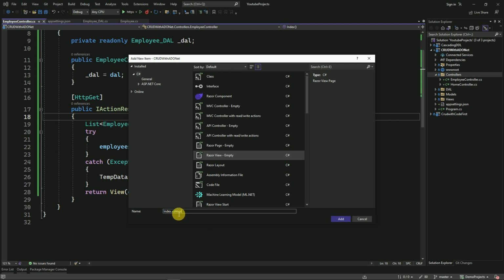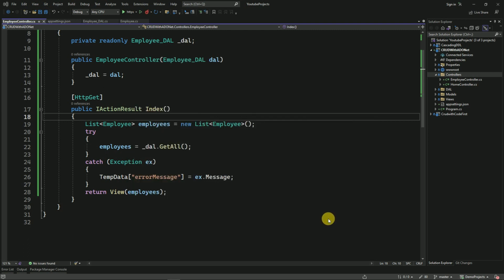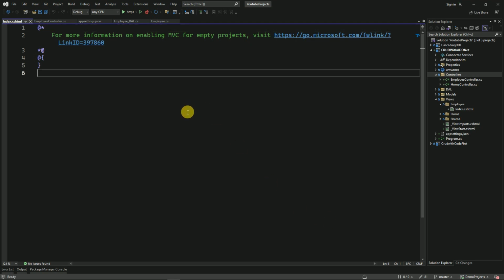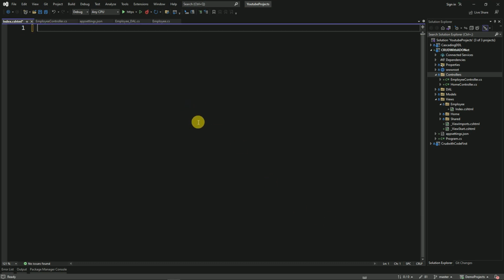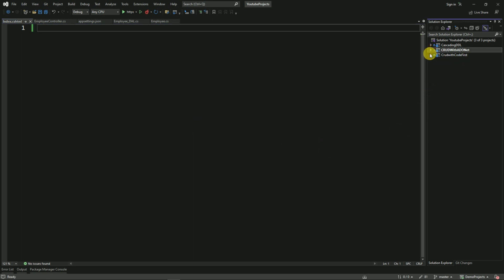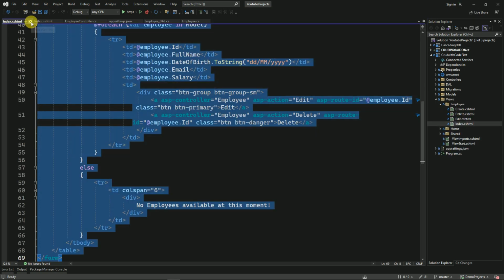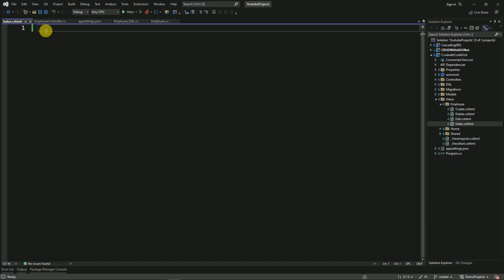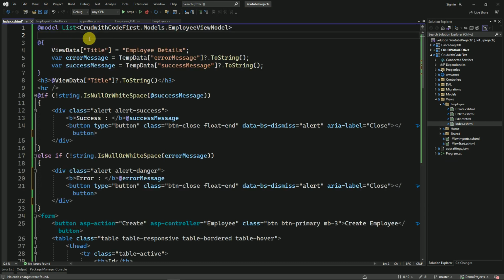I'm going to make it as index. Here in this session we are not going to design any of the view, because in the last session we already explained how to create views manually step by step. If you are new to my channel, please watch my previous video, the link will be shared in the description. This is the view which we used in the previous session. I'm going to change the model name alone, employee.